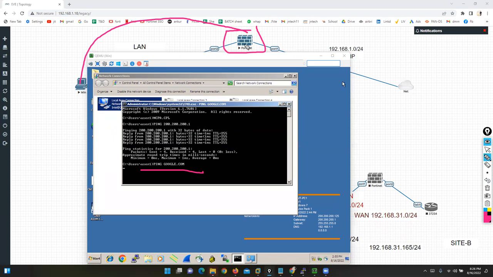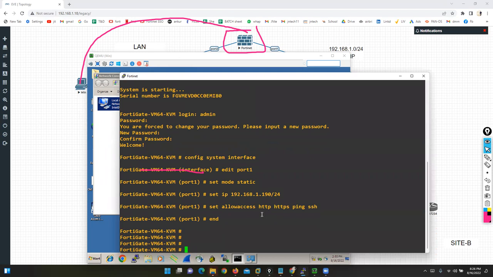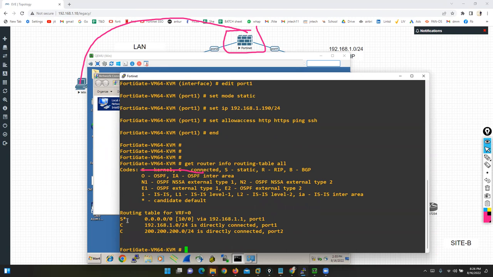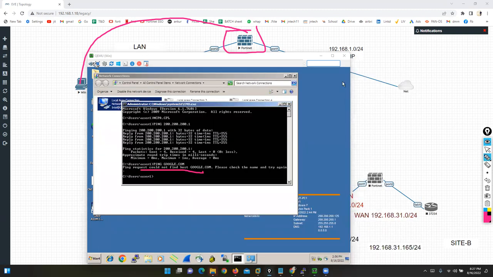Now what will the firewall do? The firewall will verify: is there any entry available in my routing table for this particular destination? See, in your firewall box, if you verify your routing table with get router info routing-table, for any unknown destination you can go to the ISP. So we have a default route on our firewall. The traffic is going to hit the firewall. Now the firewall has a default route, but traffic is not traveling. Why?